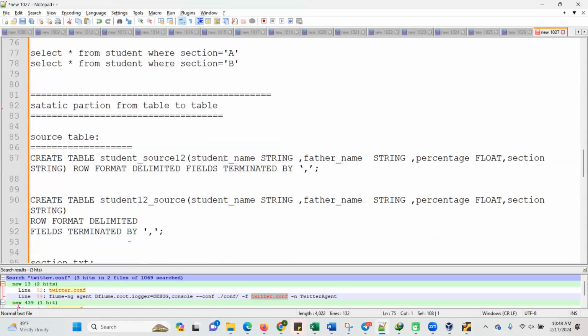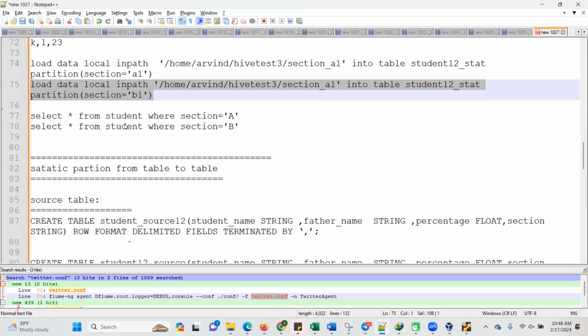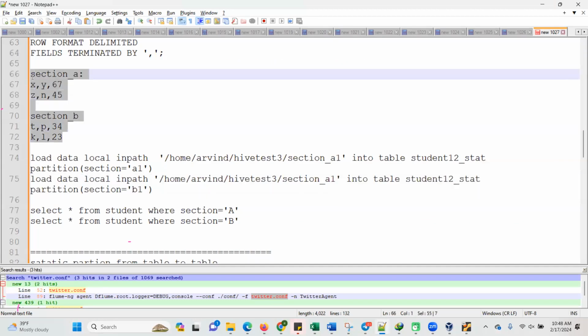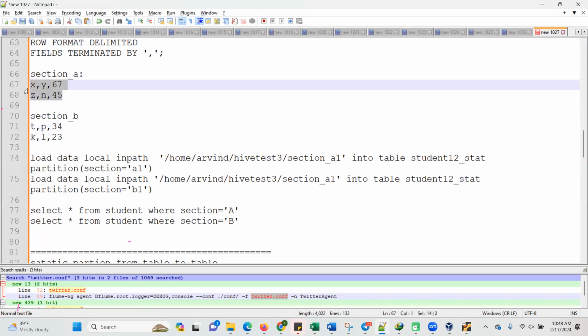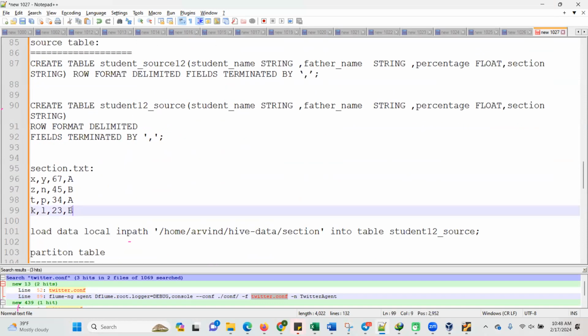So table to table here, whatever data is in these two files, I will make it one single file. I will say section A, section B, but in that table, I will keep a section column. Otherwise, if I keep these four records in one file, how can I know whether these two records are for section A or section B? So for that case, I have to create one section column also. So in this source table, the section column should be there. Can you see here? The section column is a part of the table.